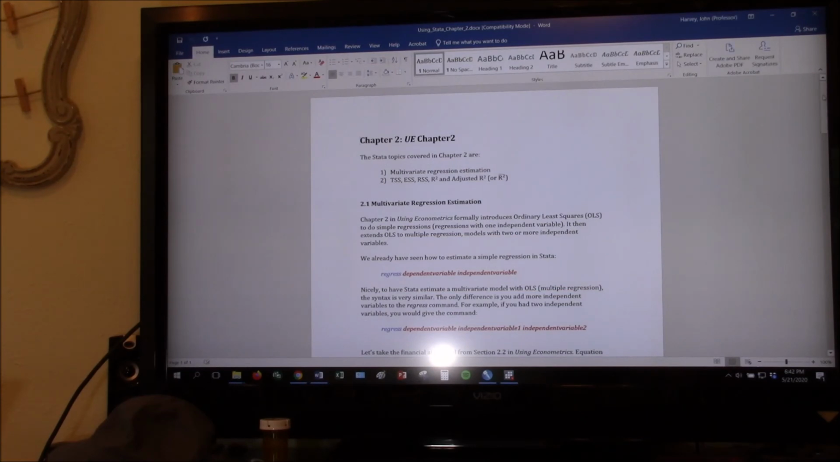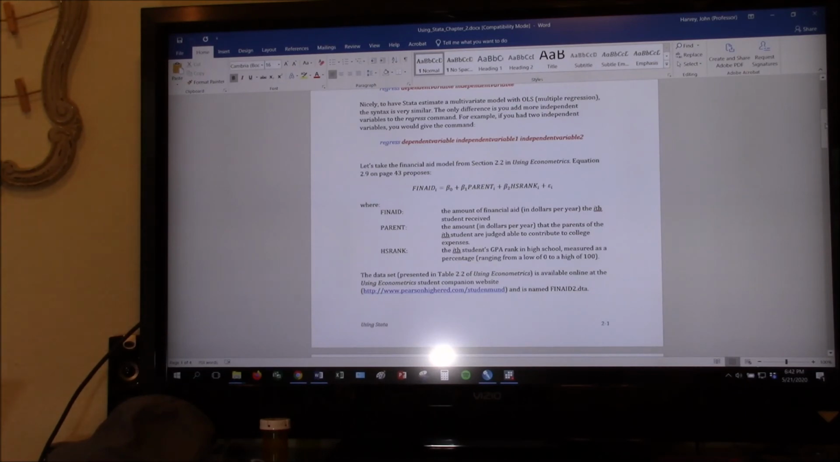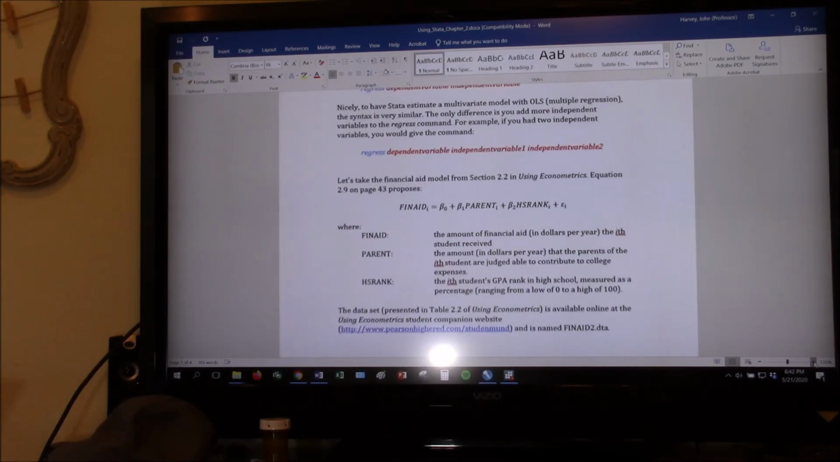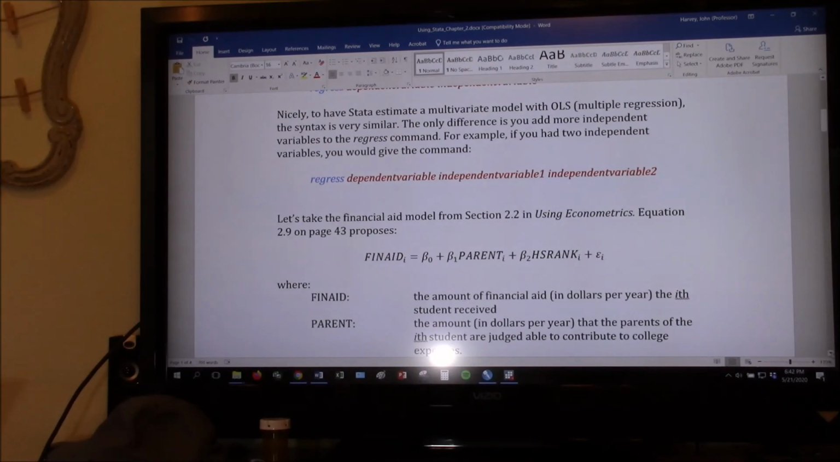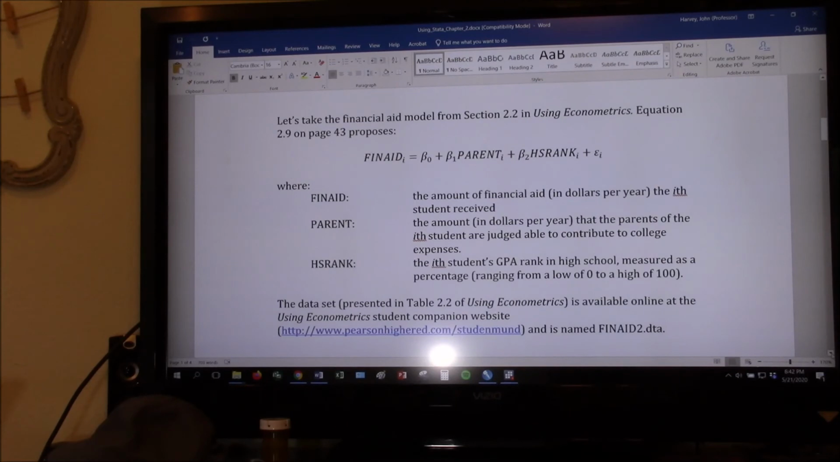And they're showing you here how to run a regression with, now check this out. Actually, I could zoom that in a little bit, couldn't I? Or I could expand this, and I'll do that real quick. There we go. Let's take the financial aid model from section 2.2 in Using Econometrics. Oh my God, thank you. Thank you for this not being a totally separate document, but one that is actually integrated with the textbook. This is a fantastic book. And it says, it's on page 43. Let's see if that's right or if they've changed editions on us here. No, there it is. There it is.